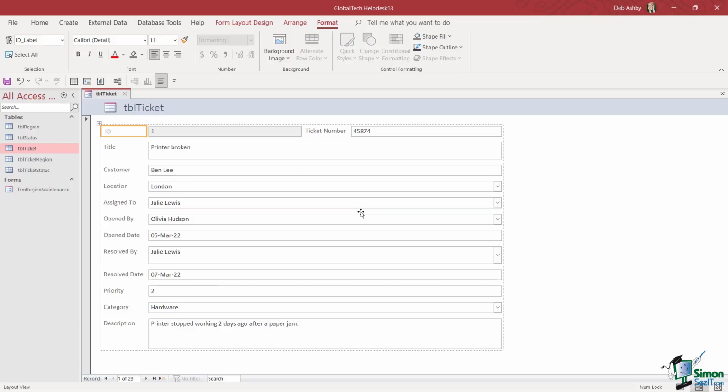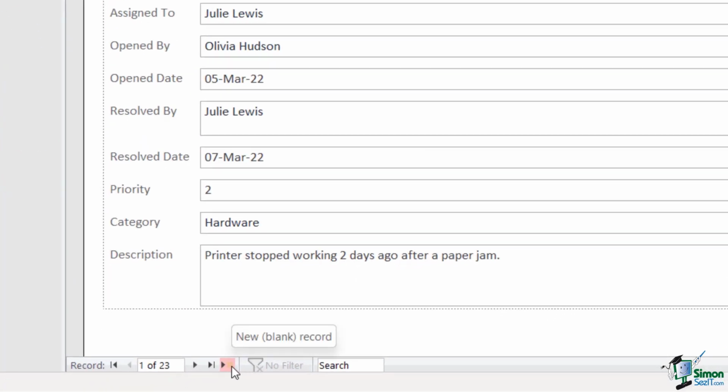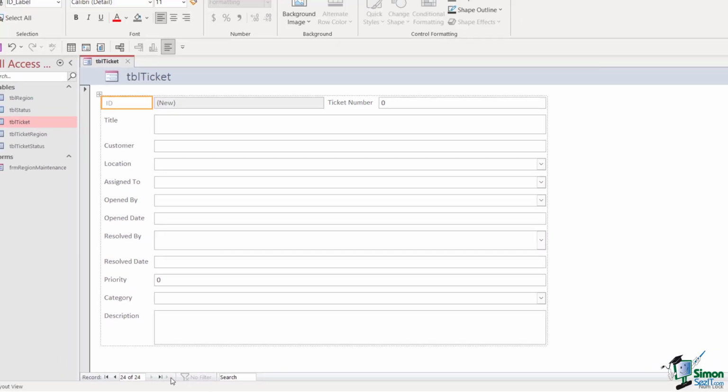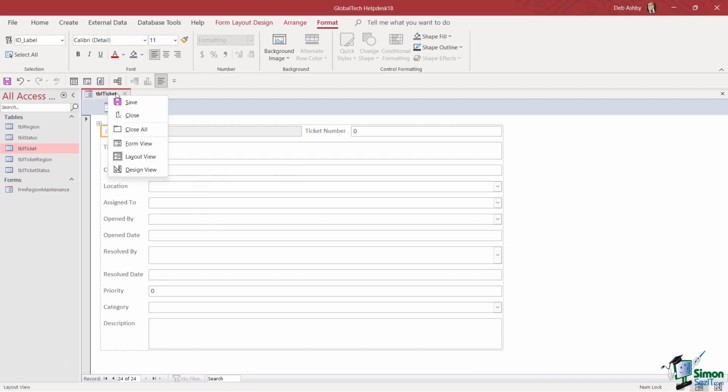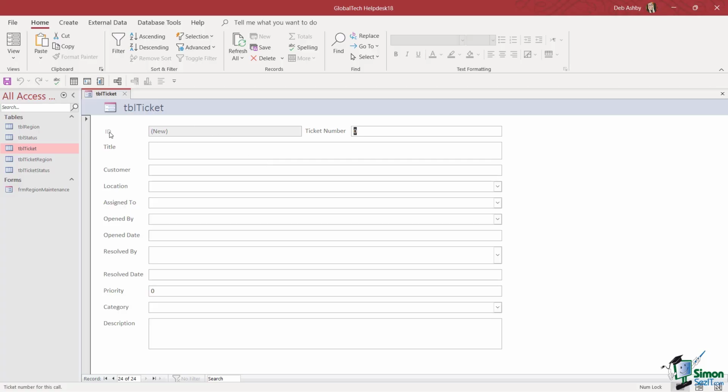And the final point I want to talk about in this lesson is just what happens when we add a new blank record. So we've already seen we can add a new blank record at the bottom here. If I just click this new blank record, it's going to open this up. Now, if I switch to Form View, notice that the ID hasn't been auto-generated yet. So the ID doesn't get generated until we start to add some information into the ticket. So as soon as I start to type in a ticket number, you can see that it then gives it an automatic ID of 24. And I can then tab and carry on adding my information.